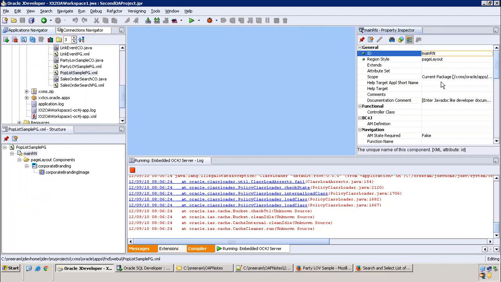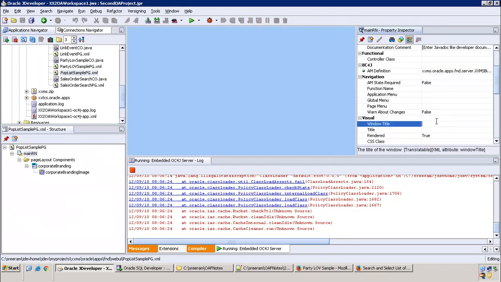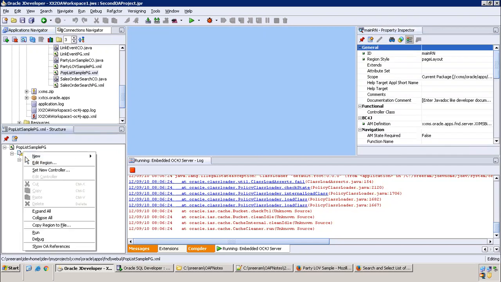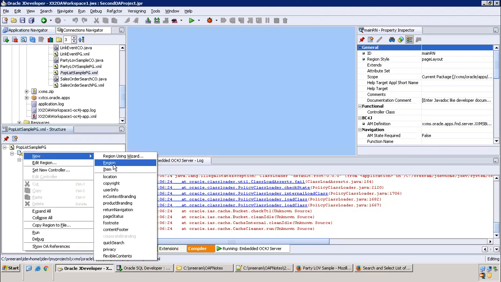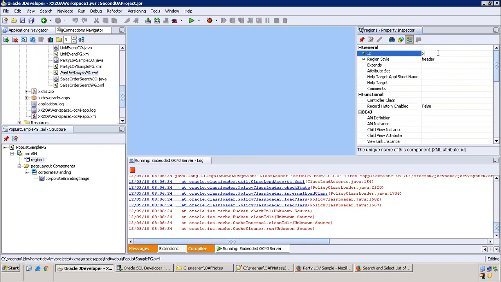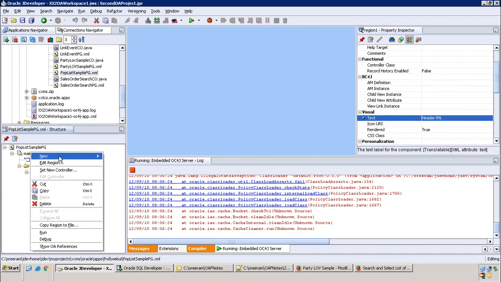Main region, AM definition, XXMS, pop list, sample. Okay. Now on the main region, perform a right click. New region. I'll just say pop list header region. Under the header region, I'll select a new item.